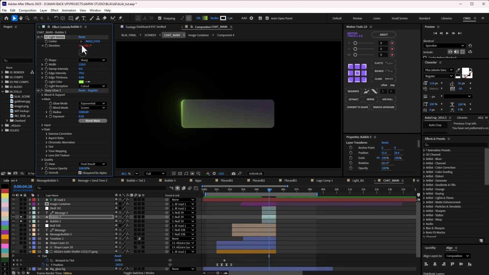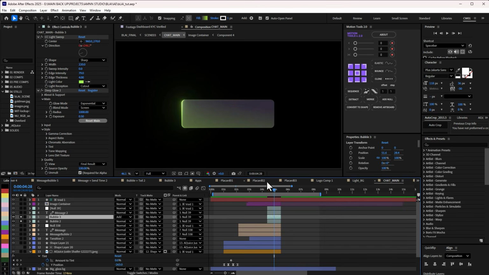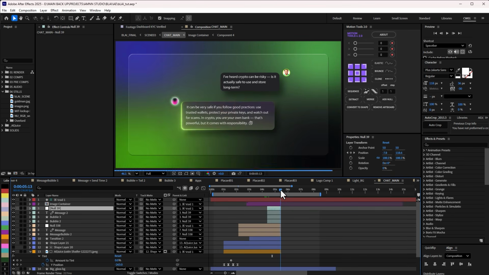So CC Light Sweep with the animated direction here, and I also added Deep Glow. And of course, when you add CC Light Sweep, make sure it's on cutout so it can just be there. And I think I also changed the blend mode. Oh, I didn't even change the blend mode. It's supposed to be hard so that it can really bring that out, but I think it's better on normal actually. That really works so well. And then of course this is the message here, and I attach everything to a null and just do some position and scale animation. So that's how I get to achieve this particular scene.